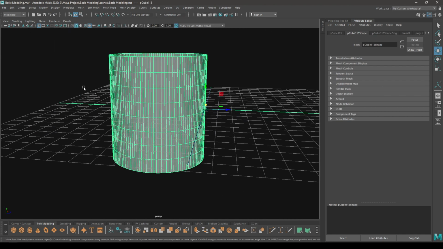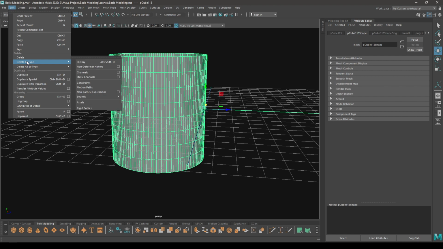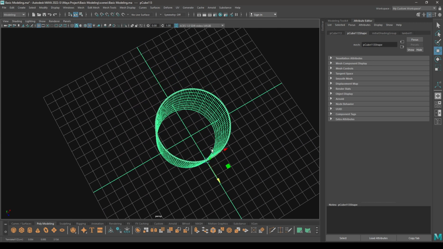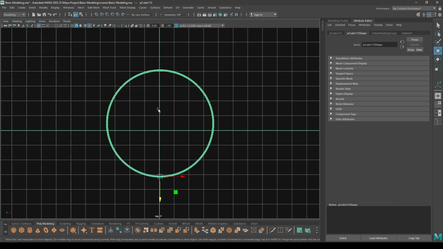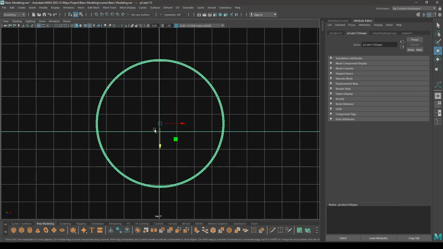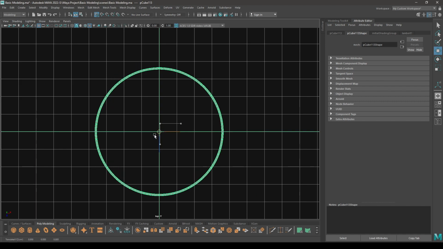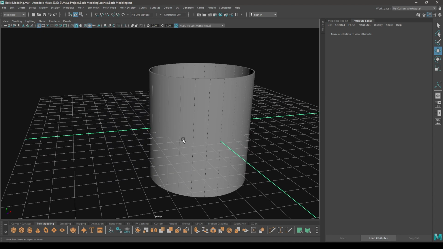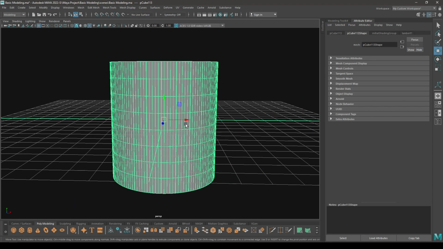Now you can select this barrel and go to edit, then delete by type history to get rid of that bend modifier, and place it in the middle of the grid. Center pivot, press X to snap it to the center of the grid. Now let's increase the height a little bit.